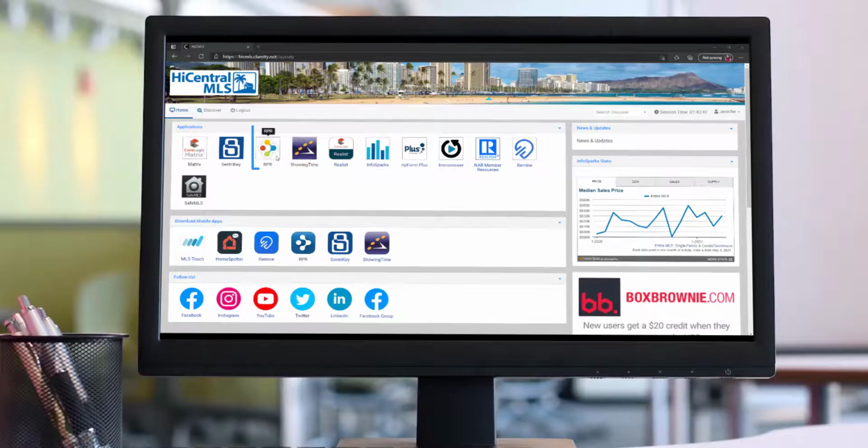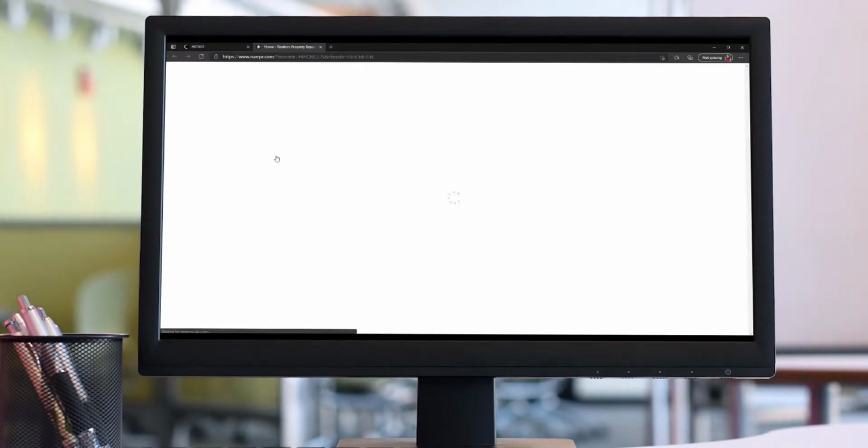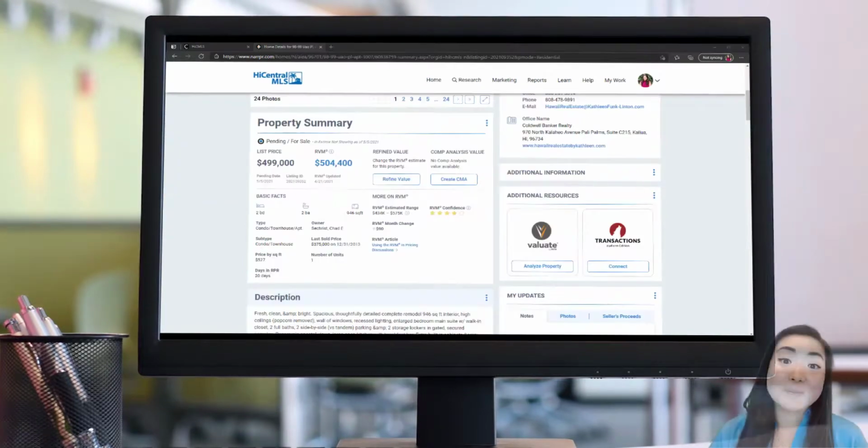RPR, or Realtor Property Resource, helps you to create reports that make it look like you have an entire marketing department at your disposal. This platform is going to allow you to back up any valuation model that you create with MLS data and public records data.